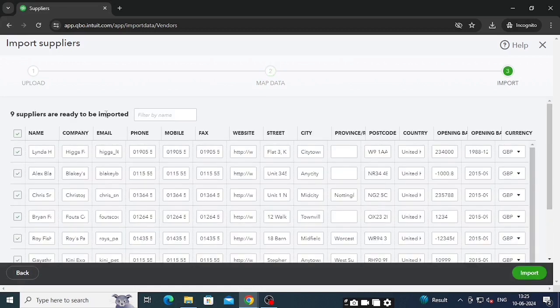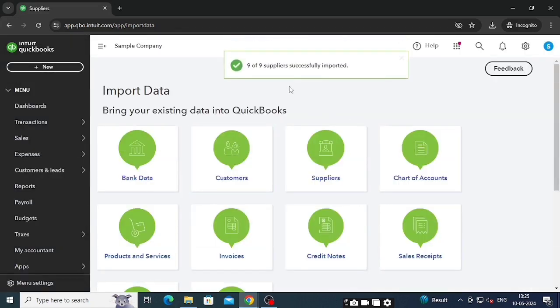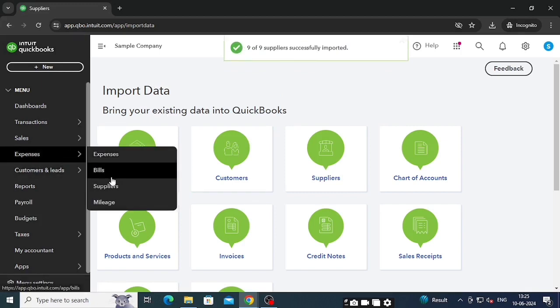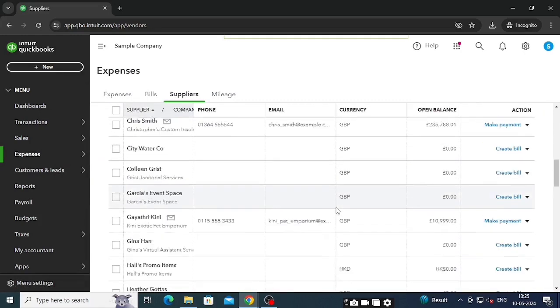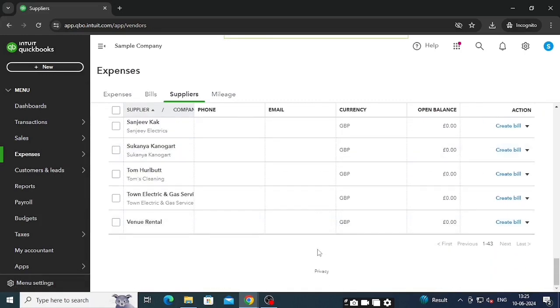So here 9 suppliers are ready to be imported. You just have to see the data field and click on import. Fine. Now it may take some time depending on the length of the data, we can say. Now 9 of 9 suppliers are successfully imported. So earlier there were only 34 suppliers, and now as you can see there are 43 suppliers. Fine.